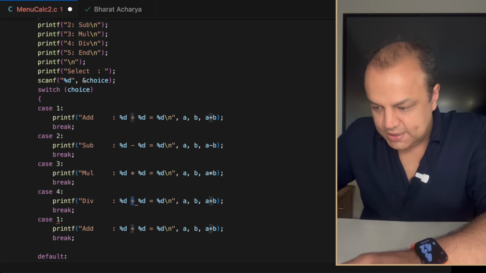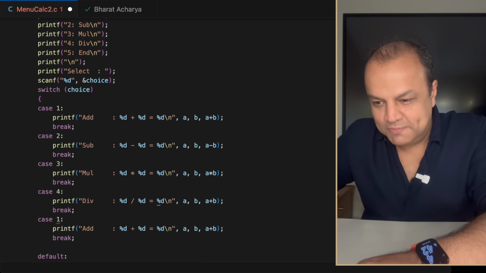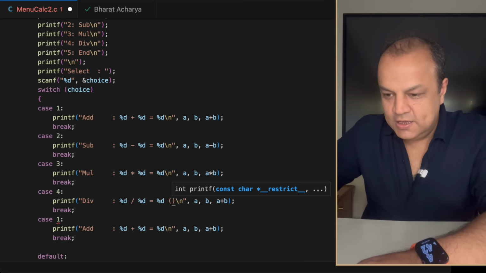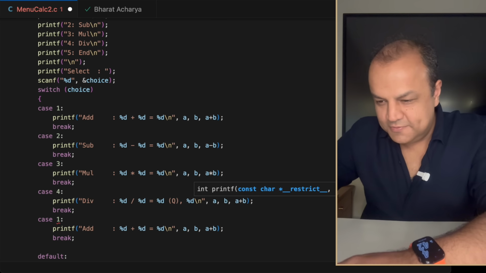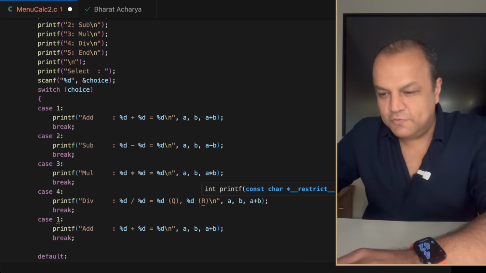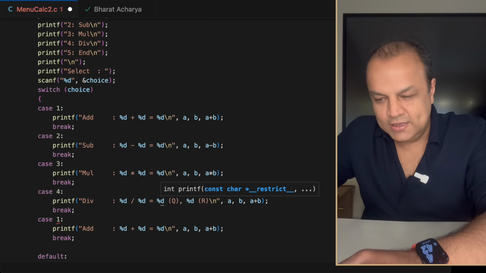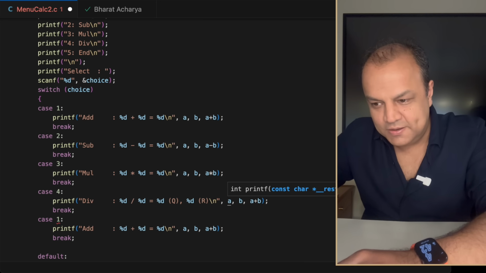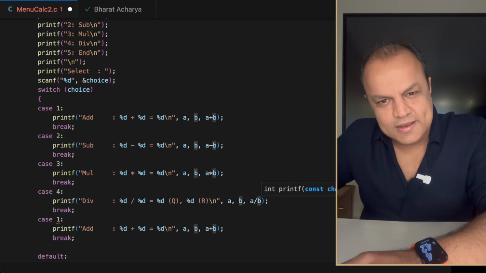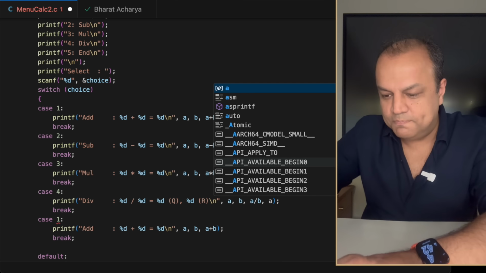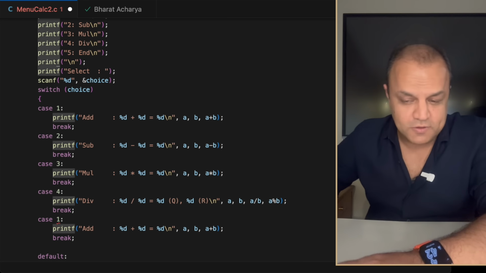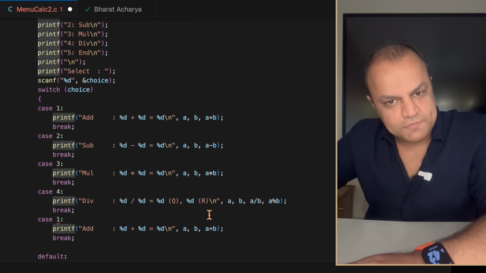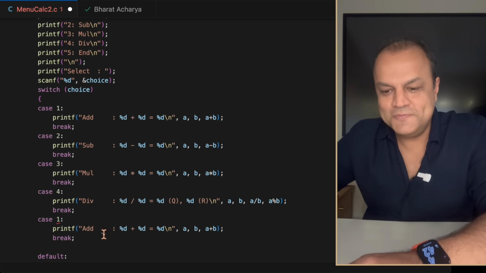Now, division. Let's go slow on this. A divided by B is equal to %D quotient, %D remainder. So now there are 4 placeholders over here. A, B. This will be the quotient part of division. This will be the remainder part of the division. A, B. In integers, A slash B gives the quotient and A %B gives the remainder. So you'll get quotient remainder. If you do the floating point number, no problem. Then write %F over here and evaluate as a floating point expression.